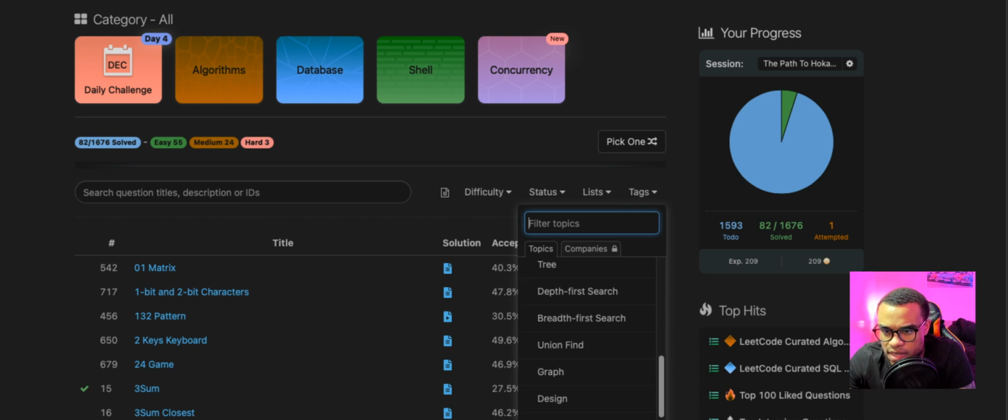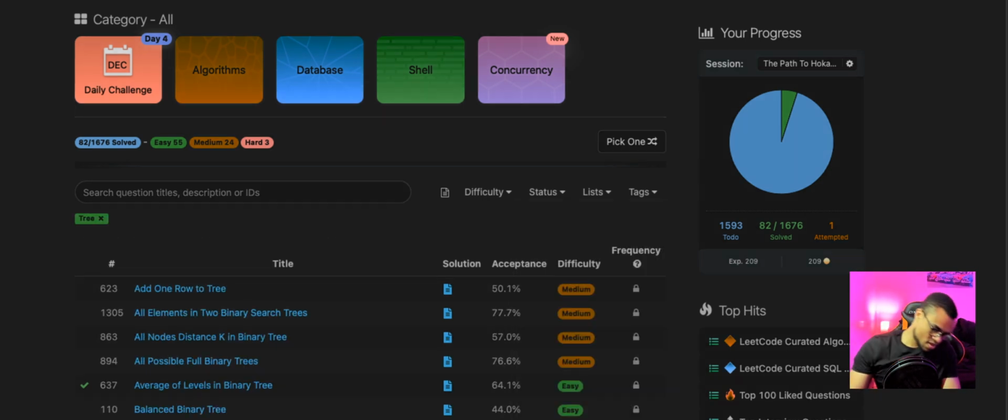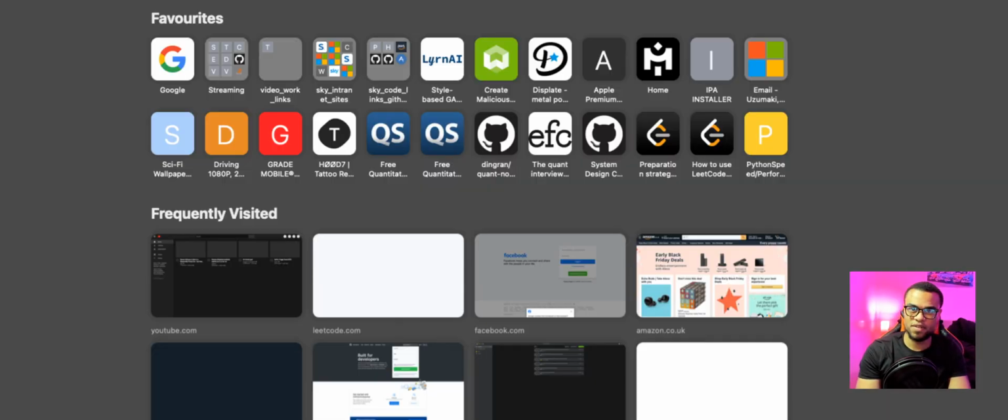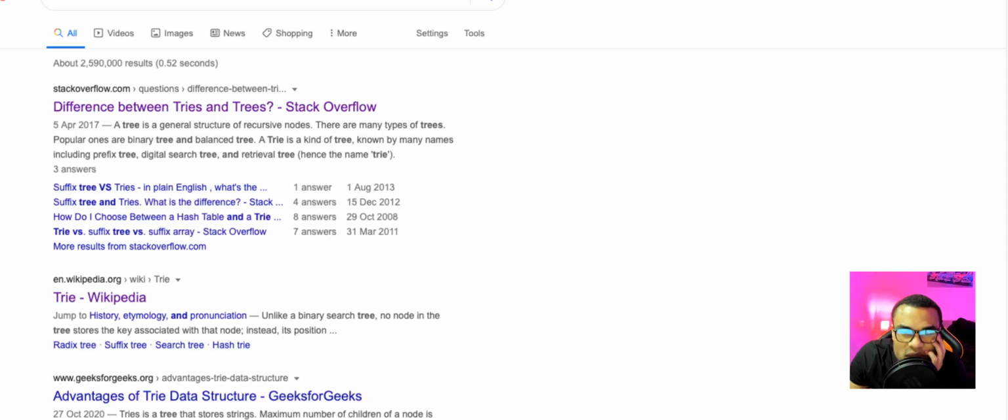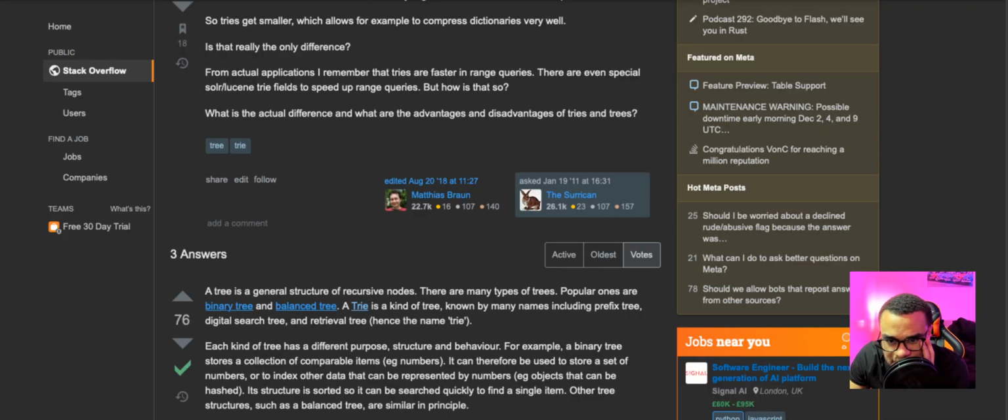So what the fuck is the difference between a try and a tree? Try versus tree. What the heck is a try? You clearly have clicked this before, so I've clearly asked the question before.